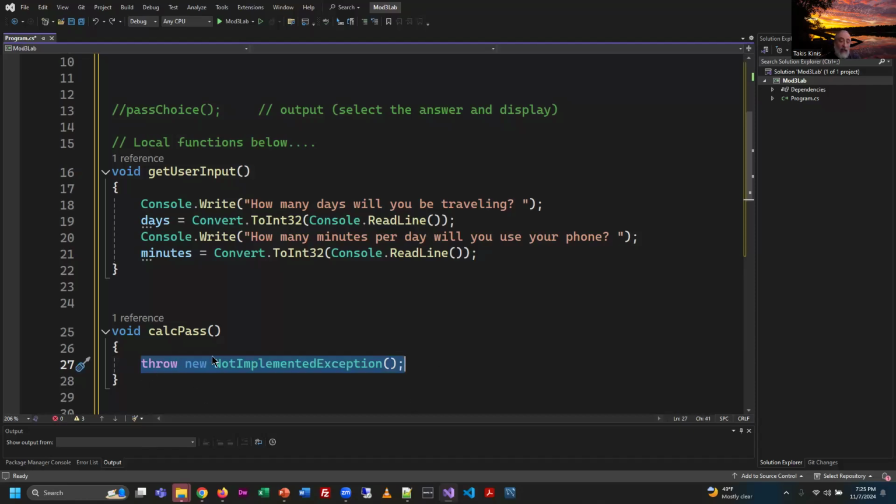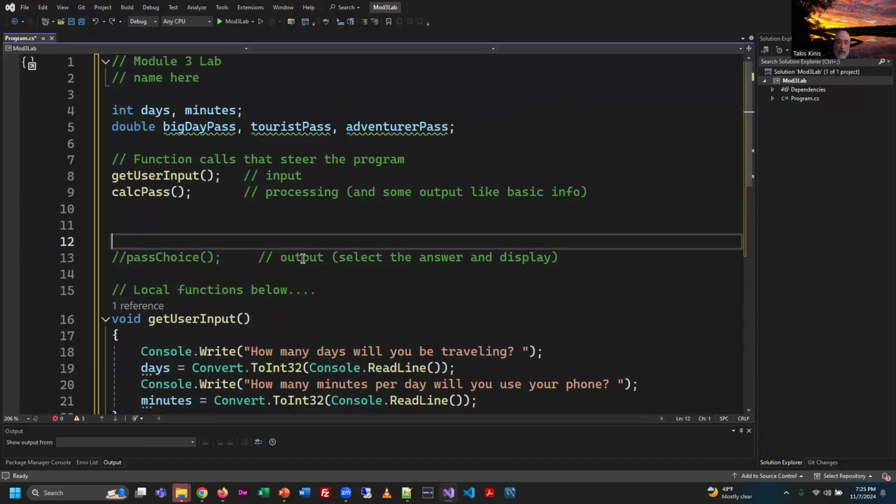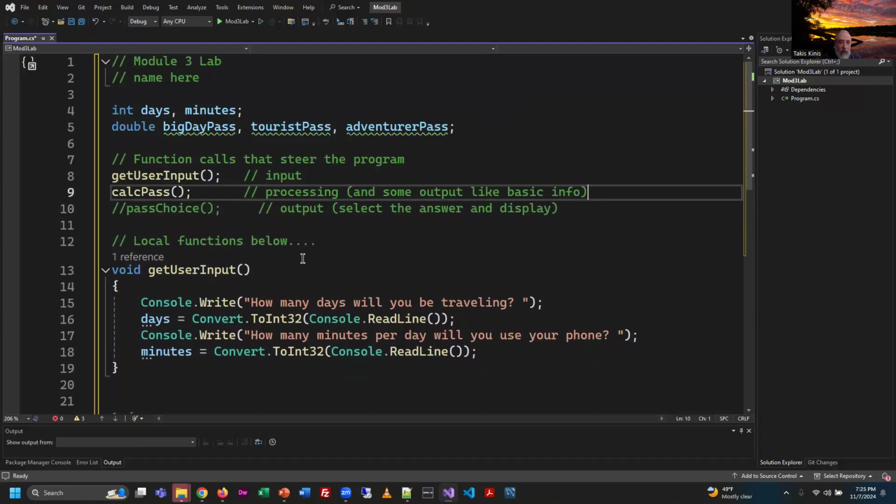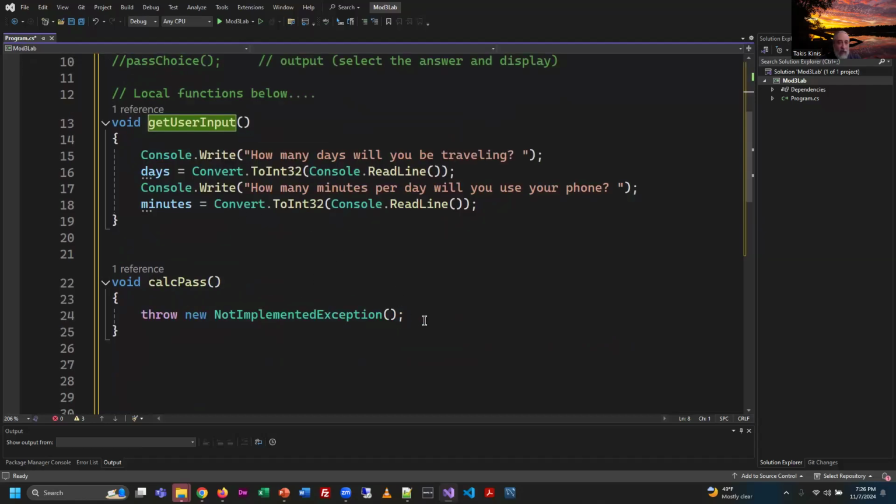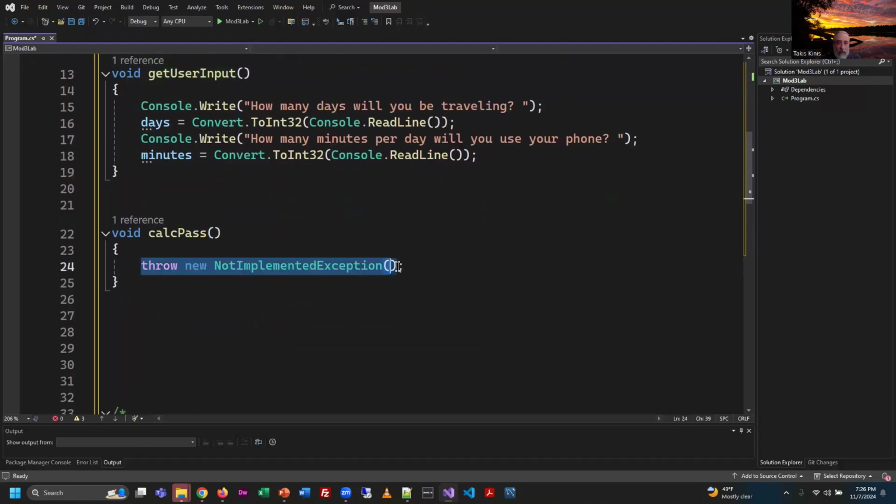So this is automatically generated by Visual Studio so that you can run the program. It won't crash the program, but really you should replace this with your own code, which I'm about to do, by the way. Back up here, I'm going to tighten up my code, right? I still want this to steer my program. So now I'm writing calc pass. Notice the underline is gone. And now I'm going to blow away this code.